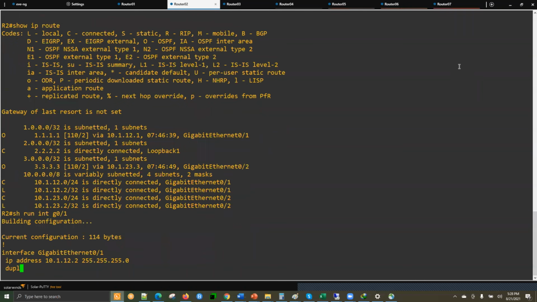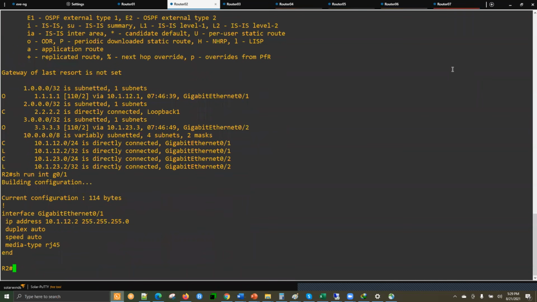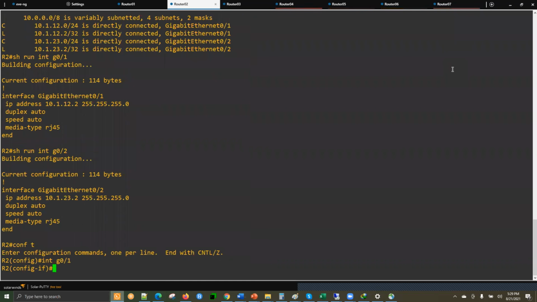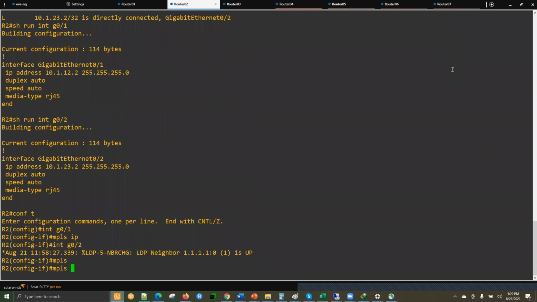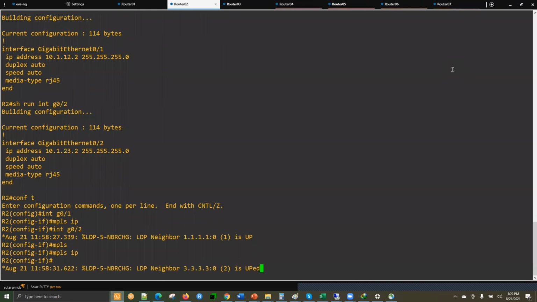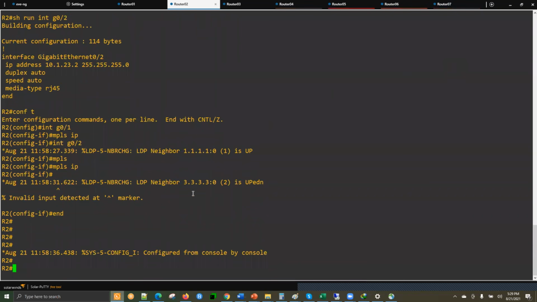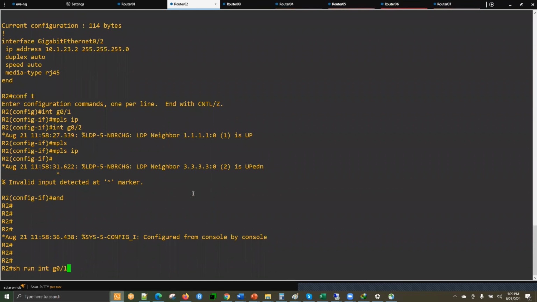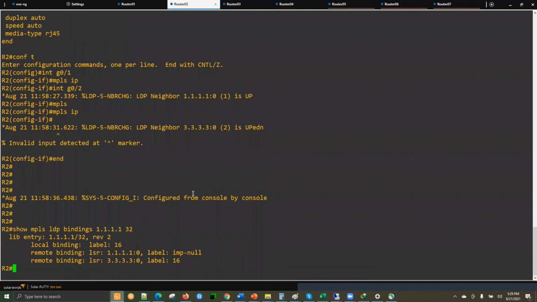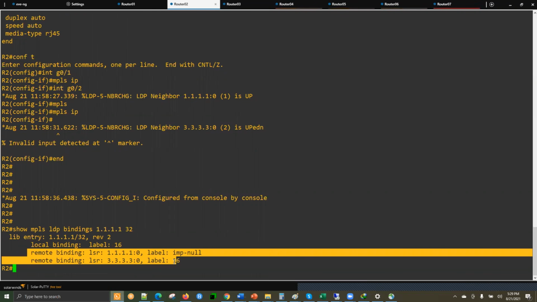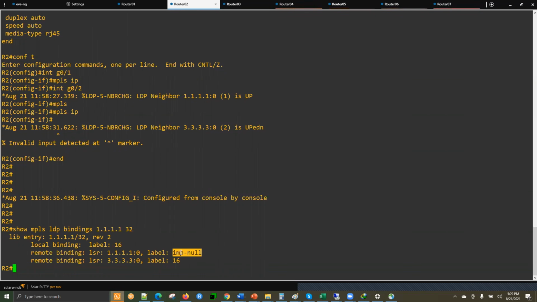You can go and check gig 0/1 in router number 2 and gig 0/2. I have run this over the global mode, but I am not seeing it enabled over the physical interface. So you can see I am now doing MPLS IP over the physical interfaces, and now I can see the messages. You can also see that MPLS is now showing here. I can press the up arrow just to check the bindings, and here you can see that we have the local binding, with the label starting with 16, and then the remote binding. So yes, router number 2 has 2 bindings. Now why this is null, why this is 16, we'll understand later on.